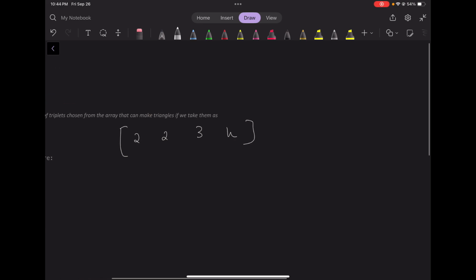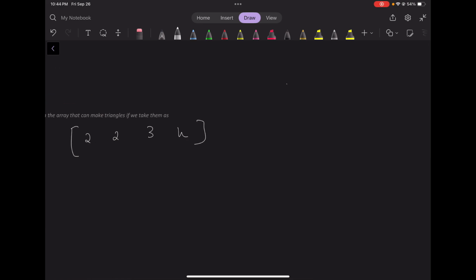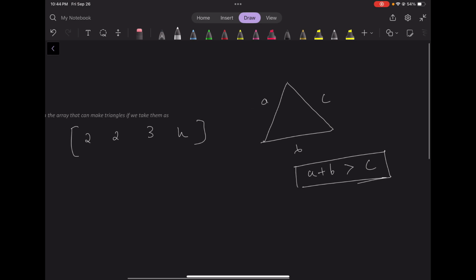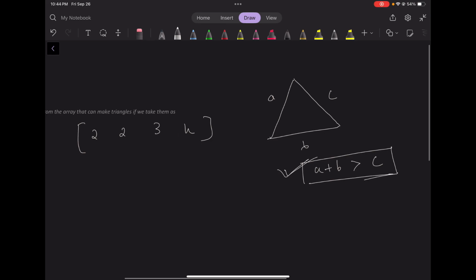One thing I would like to let you know about triangles is that if we have a triangle of sides A, B and C, then the sum of two sides should always be greater than the third side. Okay, so this is the validation check that we're going to do to get to our answer. This is the requirement to form a triangle. The length of any two sides should always be greater than the third side.